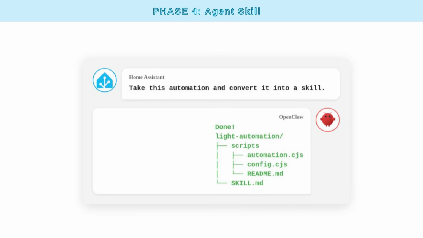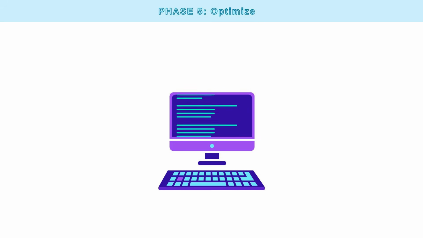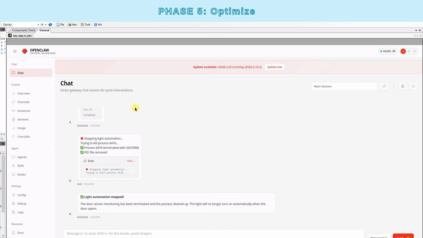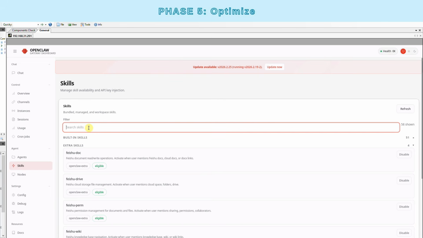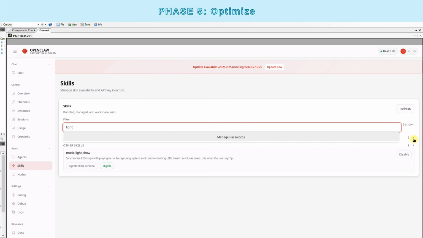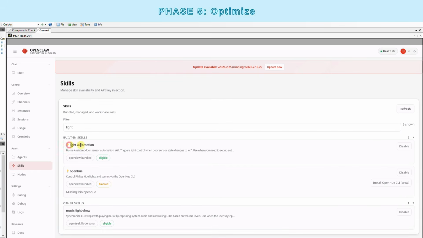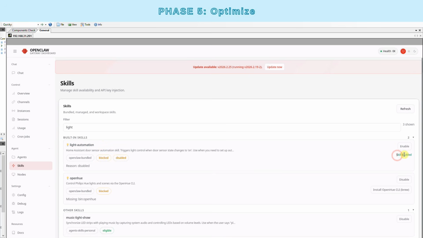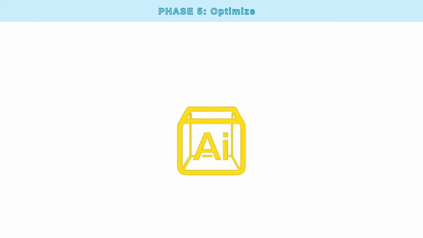The skill was working. But there was one more problem. This automation runs in the background, continuously monitoring. But what if I want to stop it? In Home Assistant's automation editor, you just toggle it off. Easy. With this skill, I tried disabling it in the OpenClaw web interface. Didn't work. The background process kept running. I reported this to OpenClaw. It tried a few fixes, none of them worked. So I changed my approach.